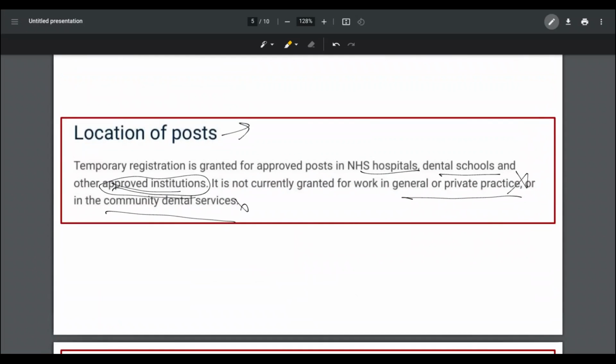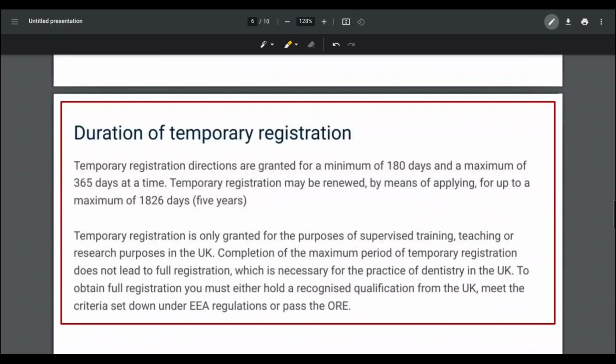I'm telling you this because a few people asked me: if you get a temporary registration, can you work outside, like privately? The answer is no. You will be working only at the given place, in the given department, under the registered consultant who has been assigned to you.